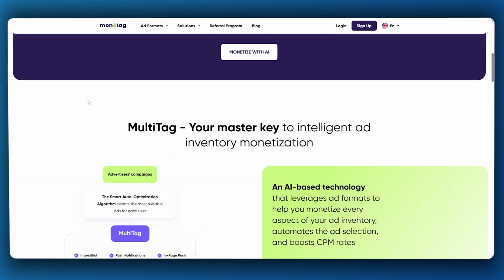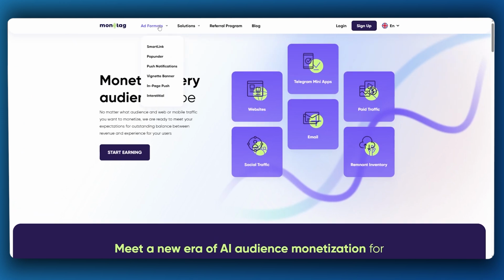Now, to start off with Monetag, first of all, you're going to be recognizing the medium you're about to monetize. So, what medium are you going to use? Is it going to be social traffic? Is it going to be websites, email, whatever it is? Once you've gotten an idea of that, you're going to click on Start Earning.